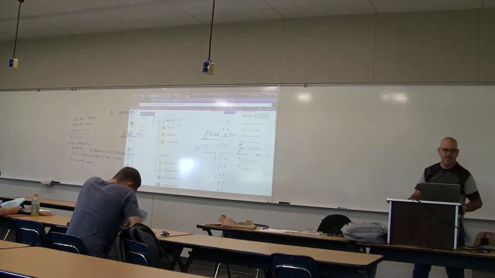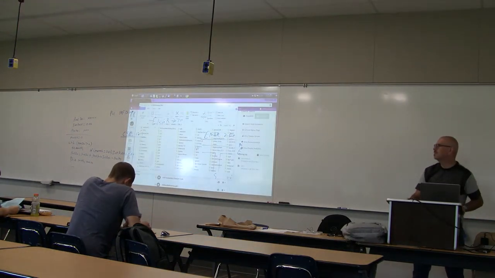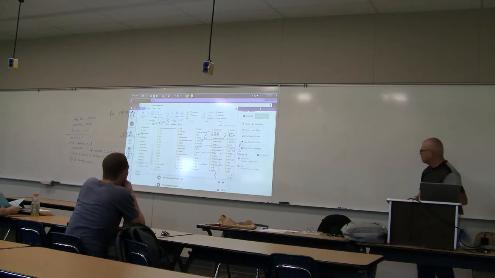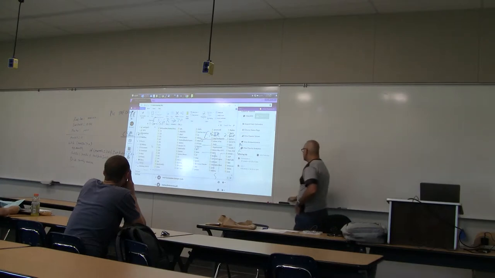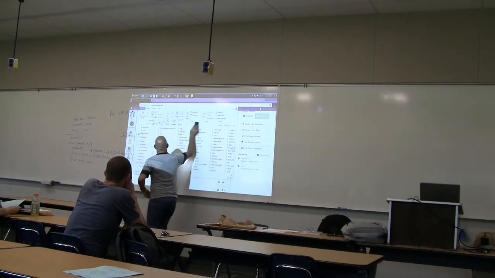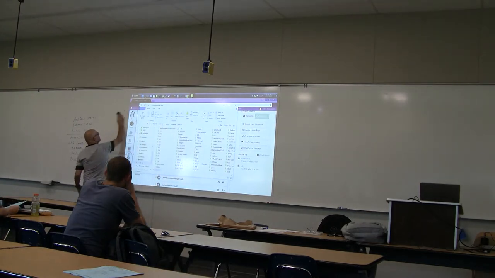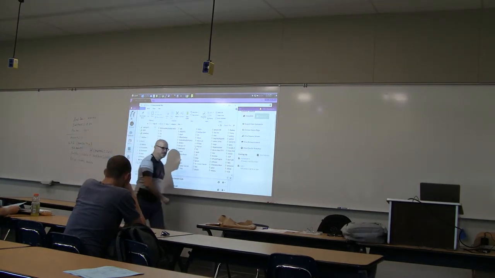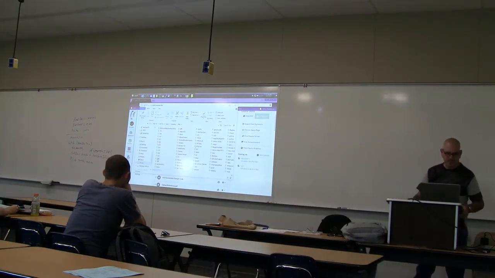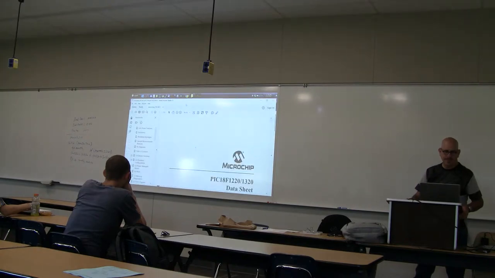With this device comes a data sheet. When we talk about things like AND gates or inverters, we talk about the data sheet that describes how to use this chip. Well, there's a data sheet to go with the PIC processor. But it's fairly big. So here's the data sheet.